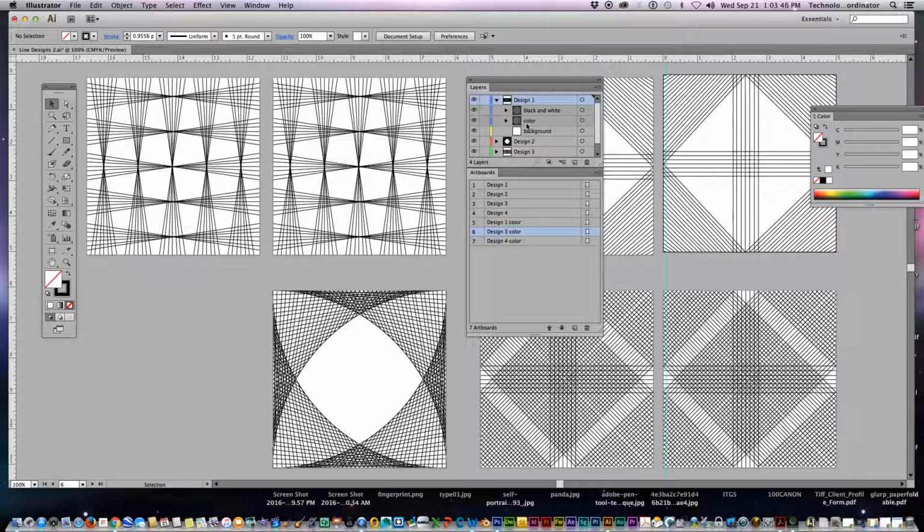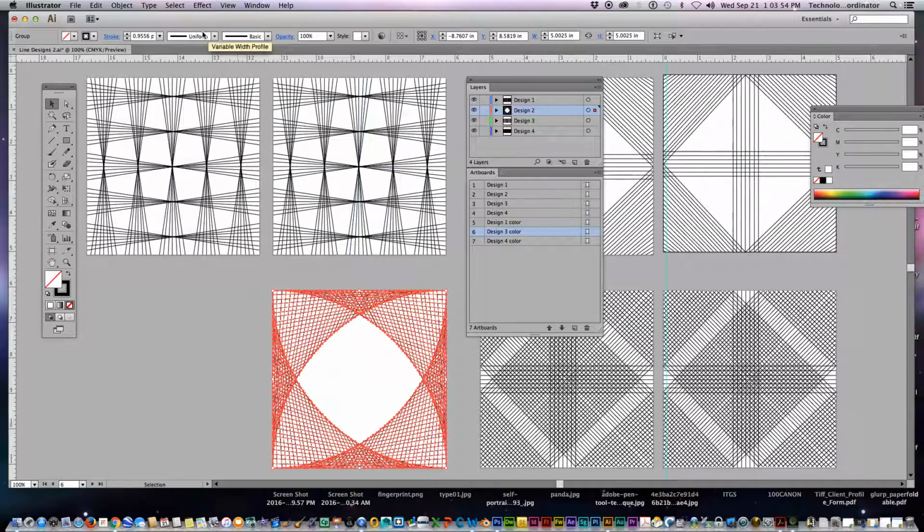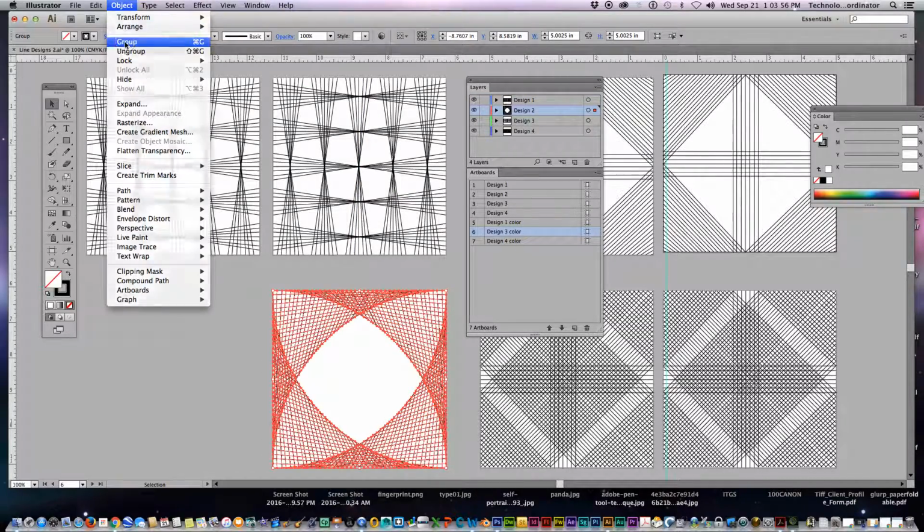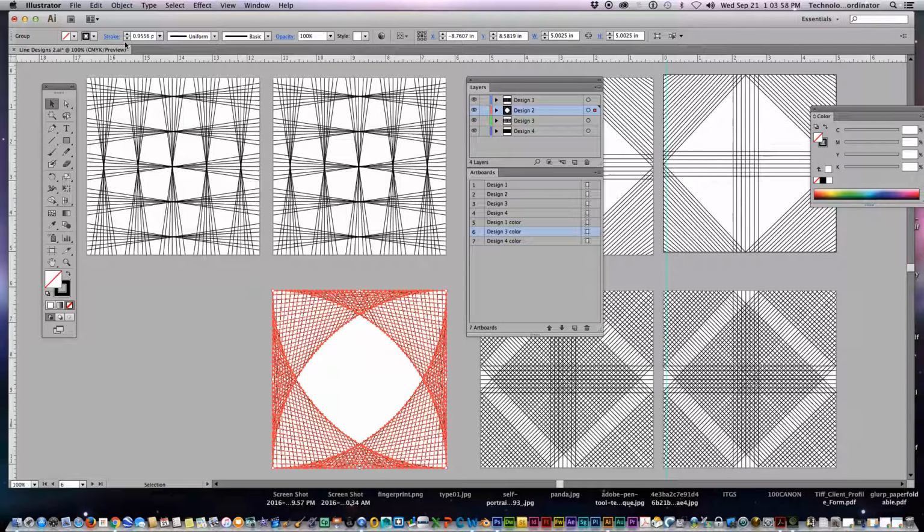So the first thing I need you to do is group your design first. So you will select everything, go to Object, Group, or Command G on your keyboard. Then I need you to duplicate the design. If you notice, I'm on design 2 here.